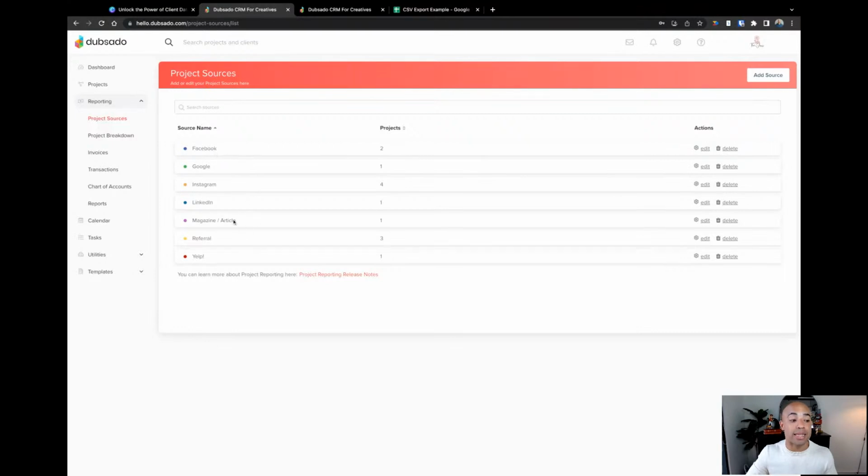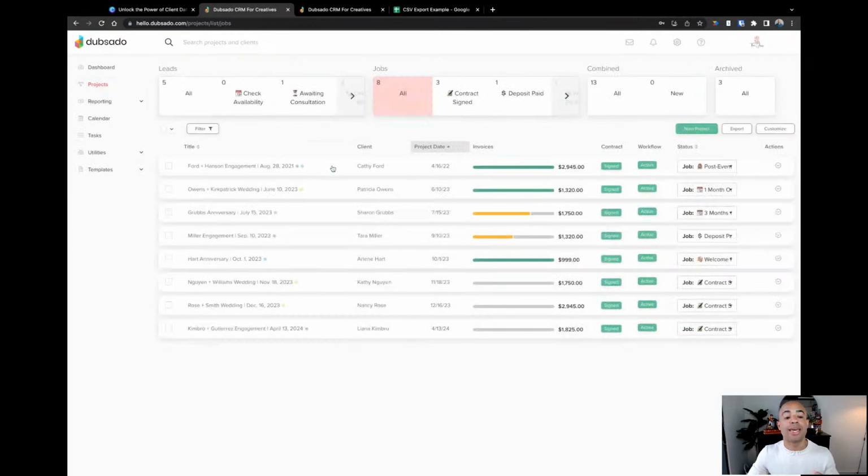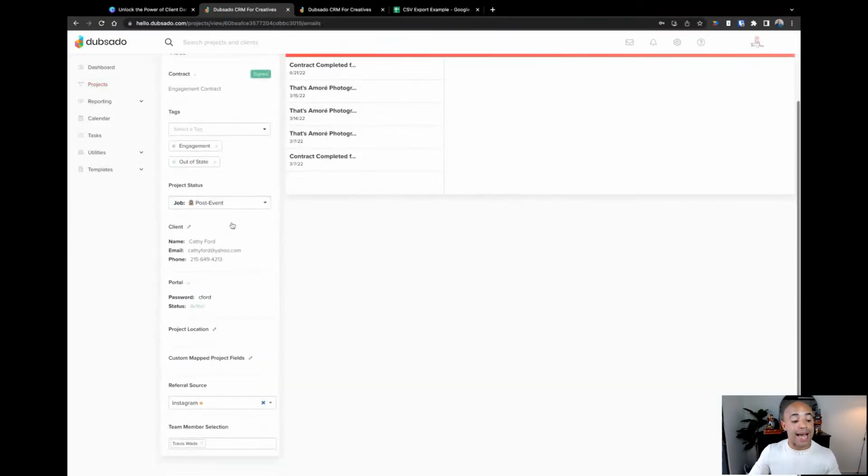Once you've created these different options, if we go into a project, we'll go back into Kathy's here. Down at the very bottom of the project, in the bottom left, you'll see referral source. This is where you can add in where this client heard about you. And so if you have projects that you've already been working on and you haven't done it automatically, which I'm going to show you next, you can just go in and add those sources in, and that's going to start to collect that data on the back end. And again, once we get into the CSV export, this is going to be very important.